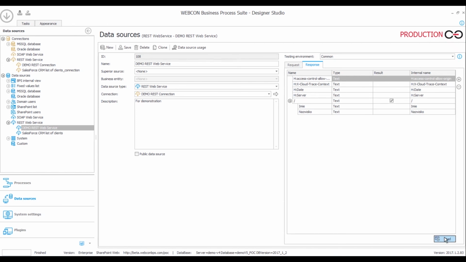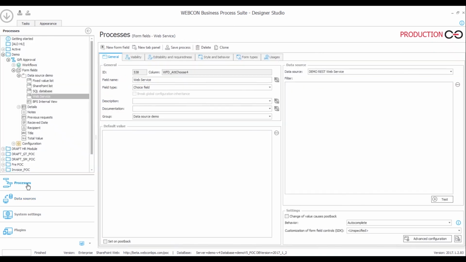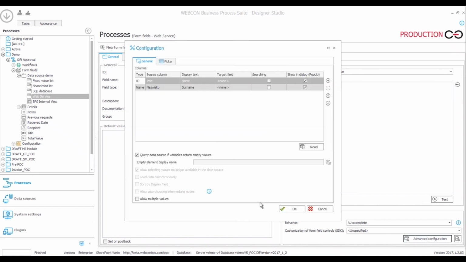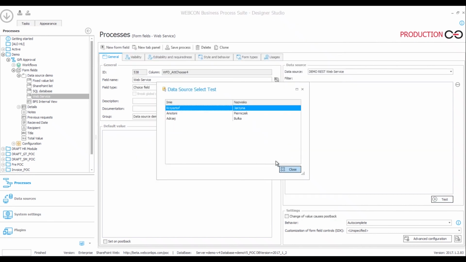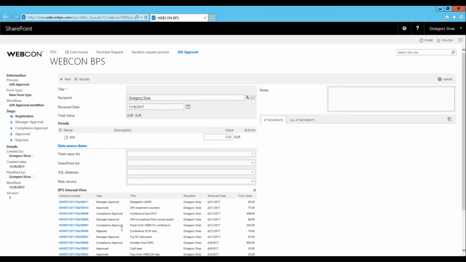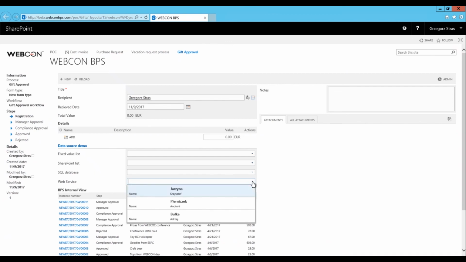If this is empty for you, just click load, and I only have this one collection with 2 columns, so I'm just going to select that. And back in the process configuration, I have yet another choice field, this time using the REST web service as the data source. In the advanced configuration, unfortunately, I only have 2 columns, one with the name and one with the surname. So one of them will have to be the ID column and the other will be the name column, which will be in bold. And hopefully a quick test will show us that everything is in order. As we can see, it seems to work.